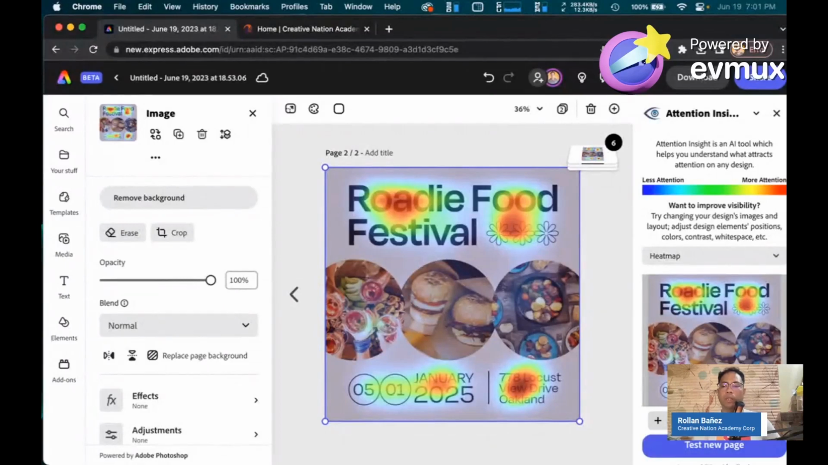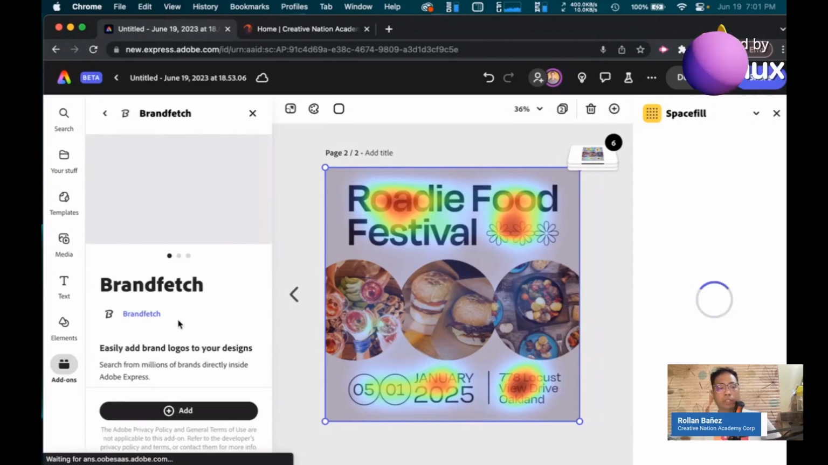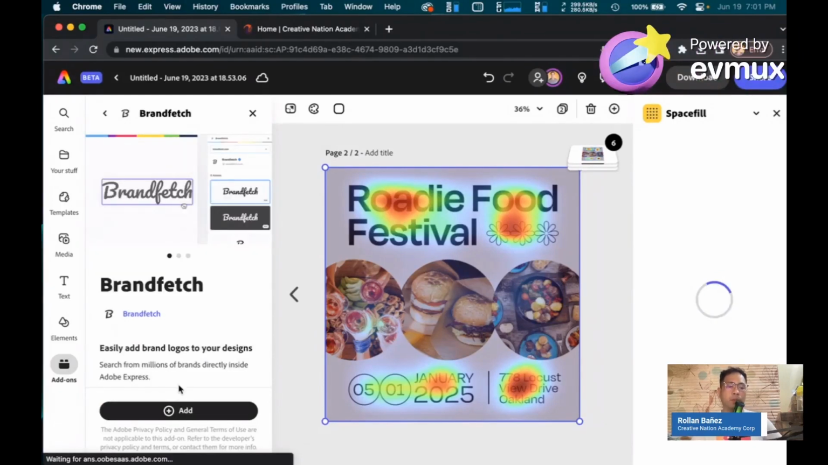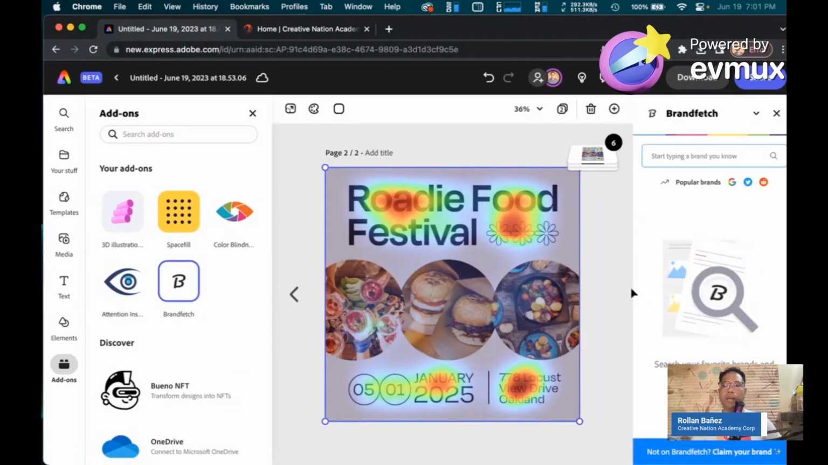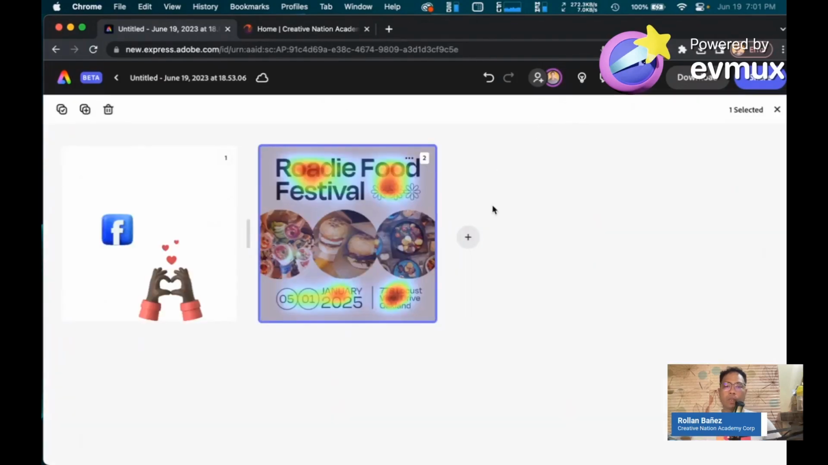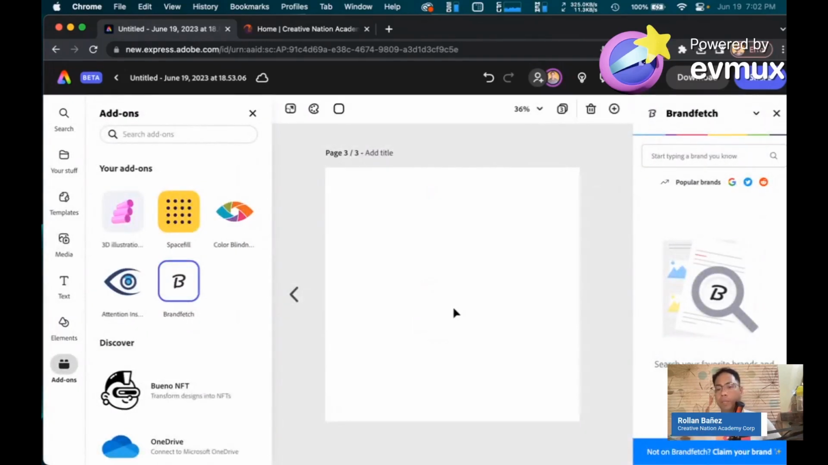For example, that one, you can easily use what we call Brand Fetch. I also love this plugin or add-on. Let's click on add. This will enable you to put specific brands that you want to emulate. Let's say I'm going to add a new page here. Let's go back here. Let's go and add a new page. Let's select it. So I have a blank page right now.